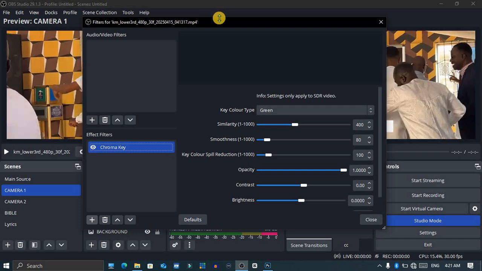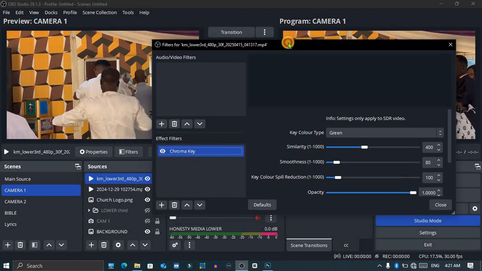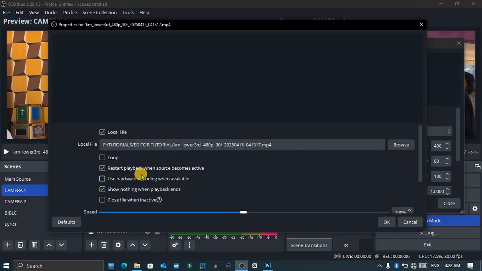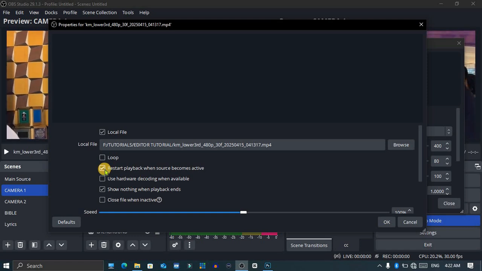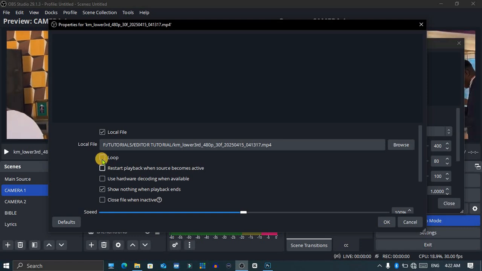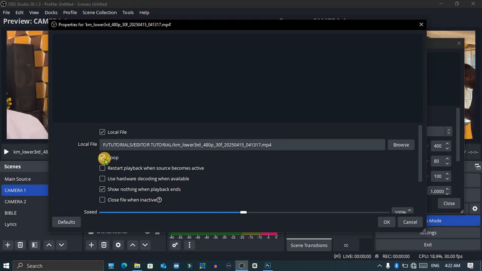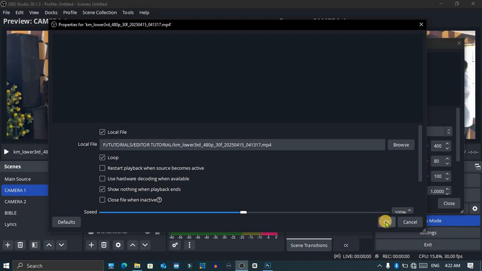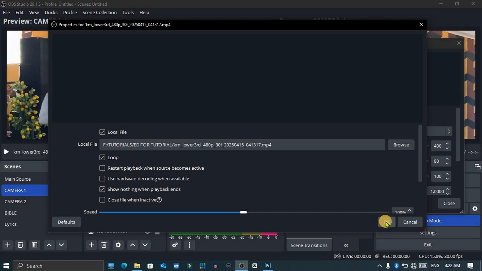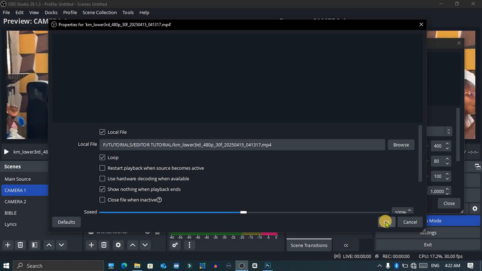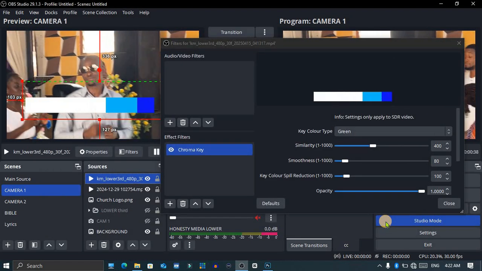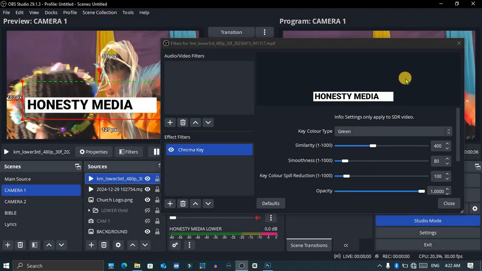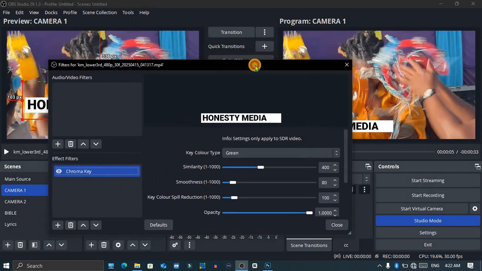Now I think the video is not showing here, and let's go ahead and loop the video. We didn't loop the video. Okay, so double tap on it, take out the restart playback when source become active, and click on the loop. Okay, click on OK. I think we didn't do this before coming out for the filters. Okay, it's very simple. You can also do that before you come here. So I think it's showing up on the screen, right? Thank you. Now let's go back to the filters.